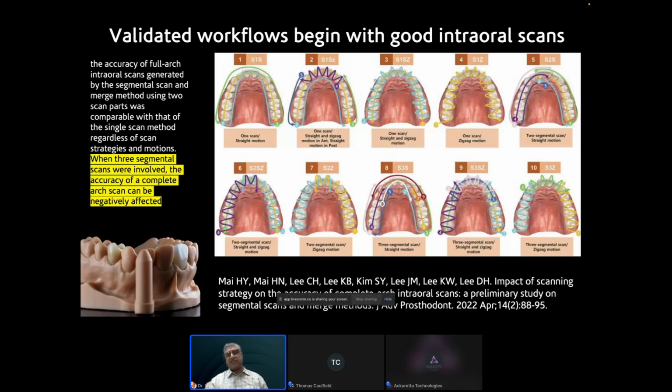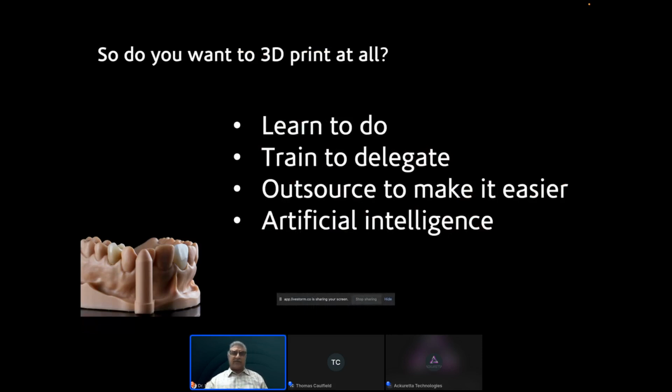There is a strategy to scanning. You do need to learn how to scan properly. And as long as you're doing that right and you're giving your printer accurate data, there's no reason why a validated workflow will not produce an accurate outcome. And that's very important to understand. But think about that. Validated workflows do begin with good intraoral scans.